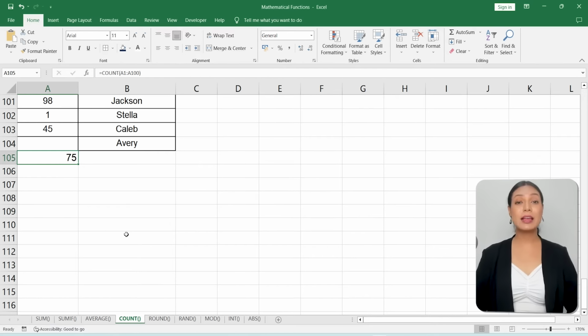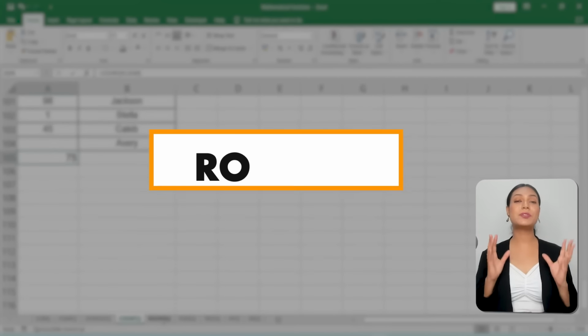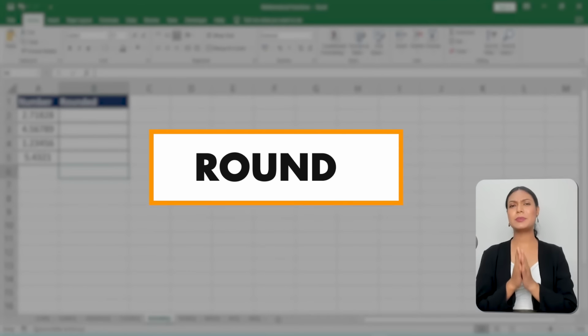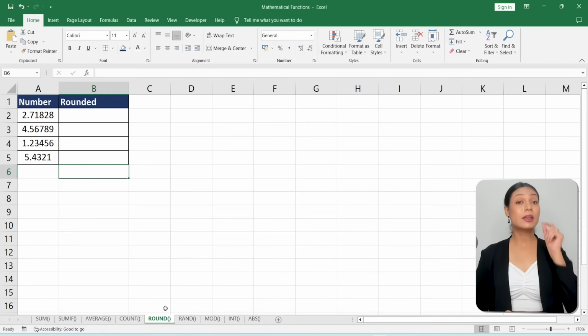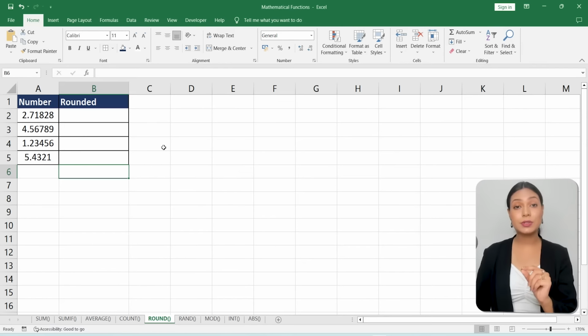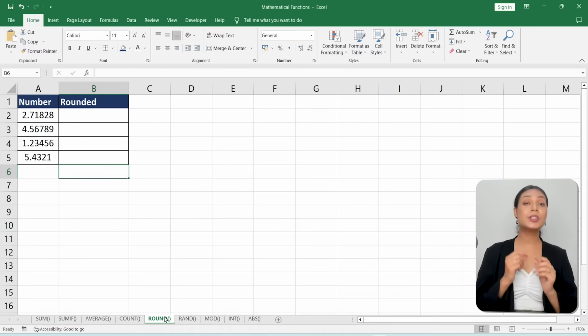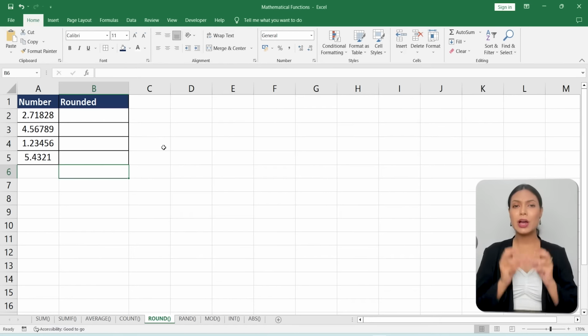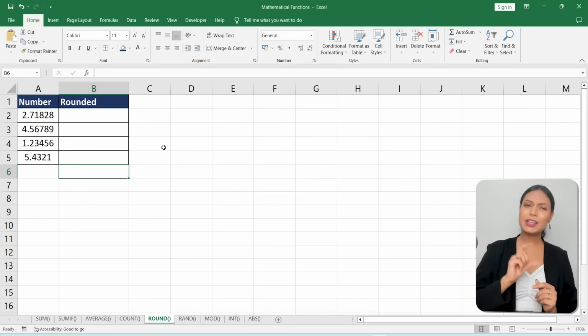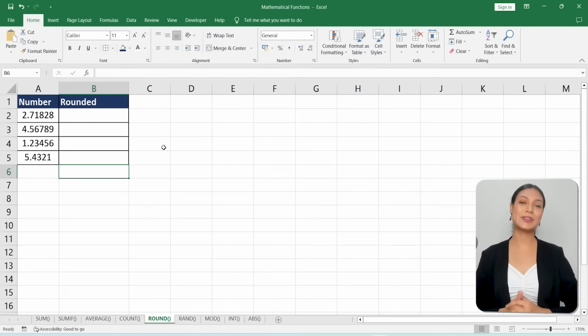Now, let us discover the power of the ROUND function. Sometimes, precision matters in your calculations. The ROUND function allows you to round a number to a specified number of decimal places. It is like having a precision engineer fine-tuning your values to the desired level of accuracy. Let us see how it works.